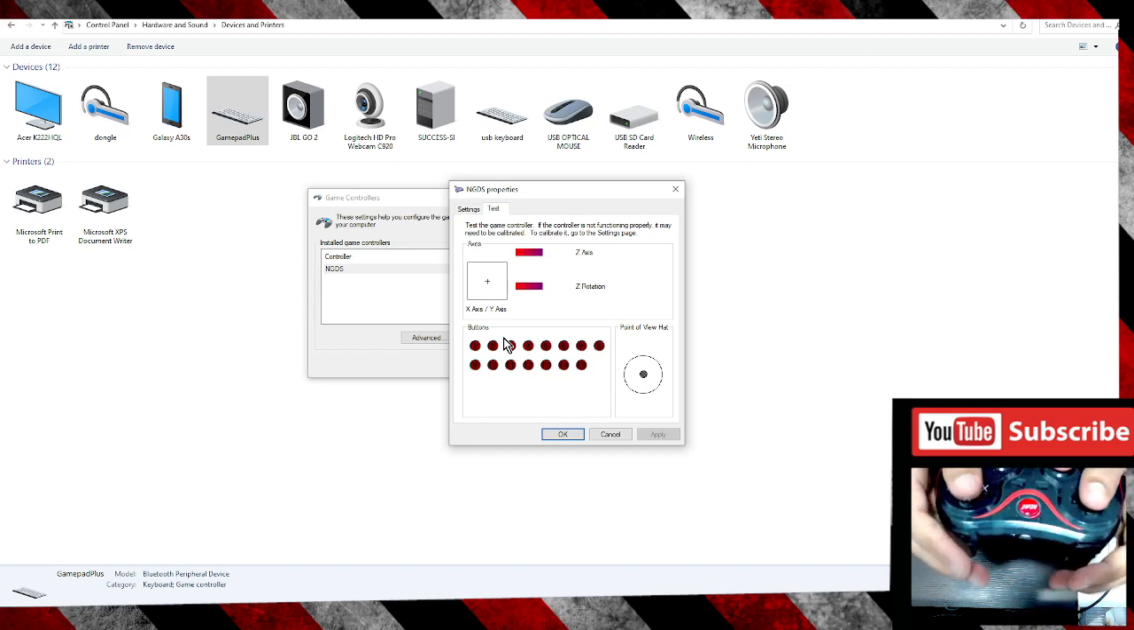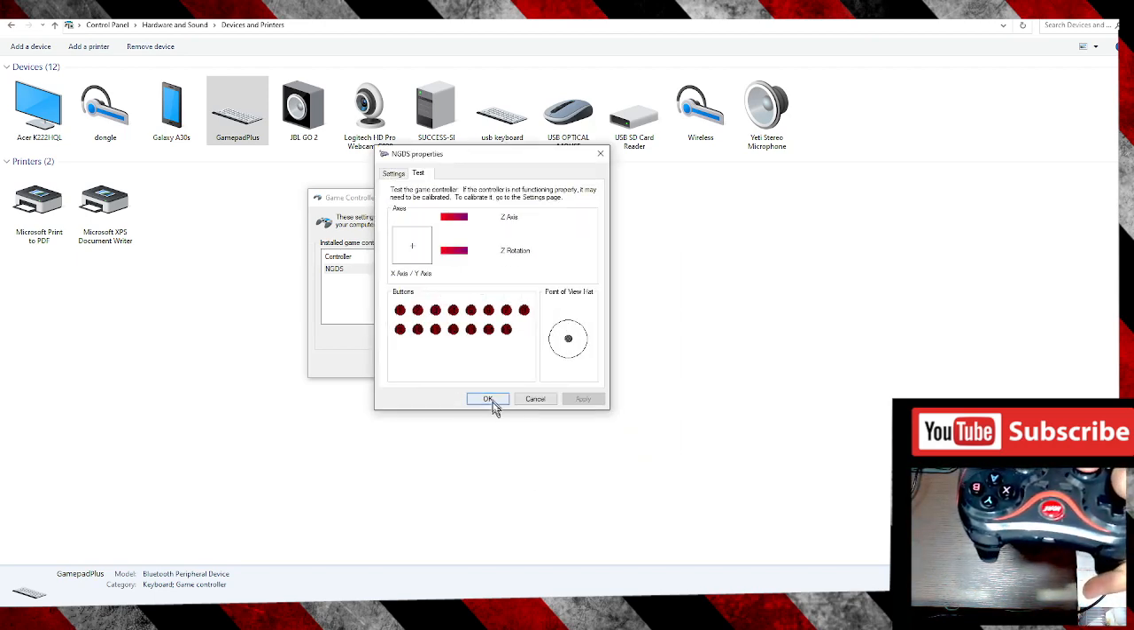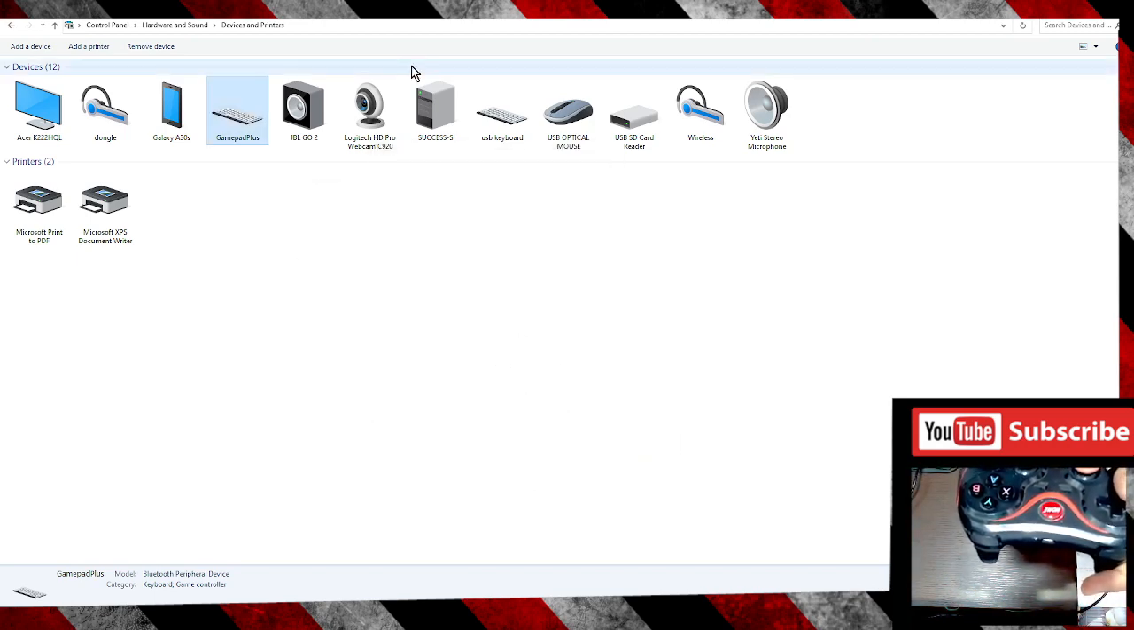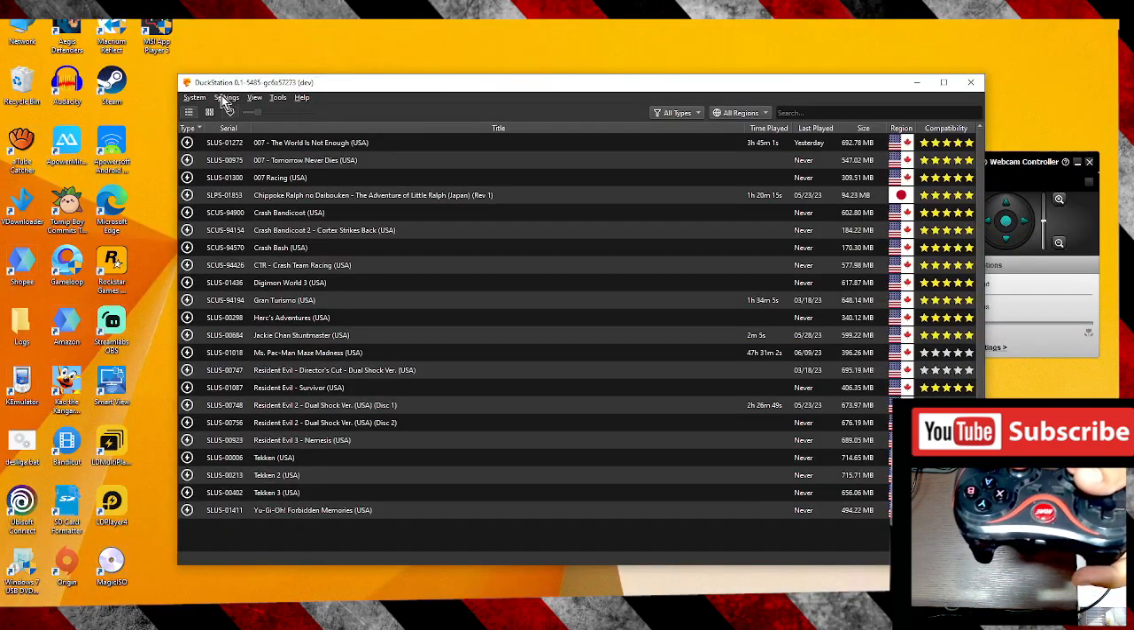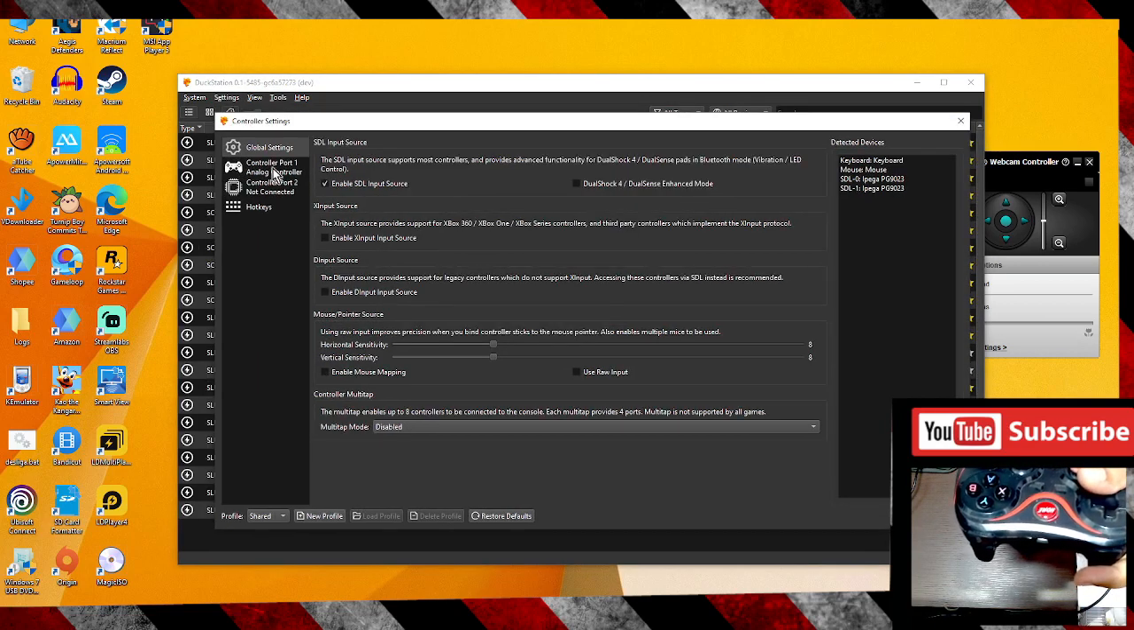Okay, it's working, all working. Now go to okay to close the window. Go to settings in the emulator and then controllers. Use the option controller port 1 analog controller.